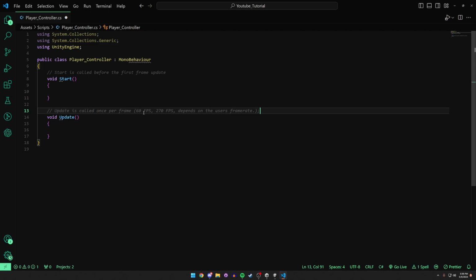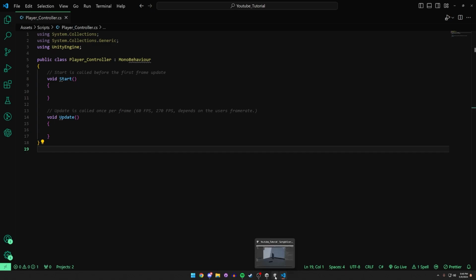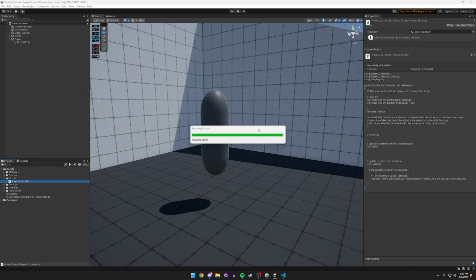If you're a really slow game, when your frame rate isn't high at all, this will only be called maybe 2 times per second if you have 2 FPS. But that's fine because we're not going to have a game that only runs at 2 FPS. And if you do, with just this, then probably your computer isn't strong enough to handle this.